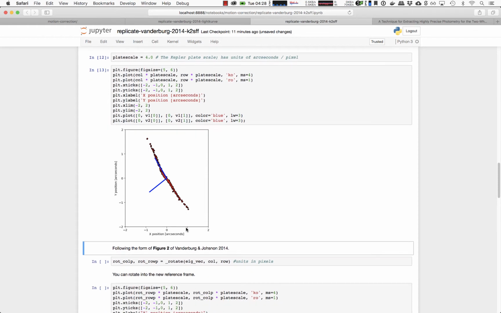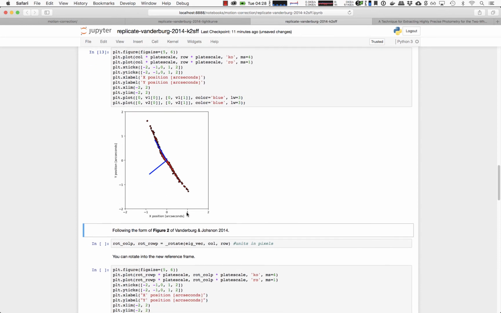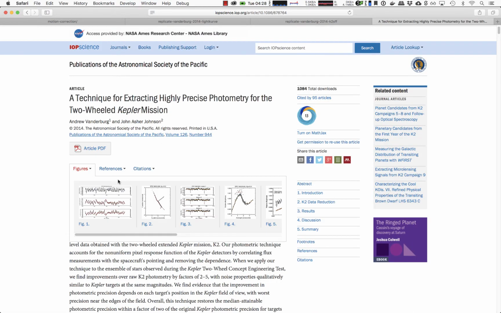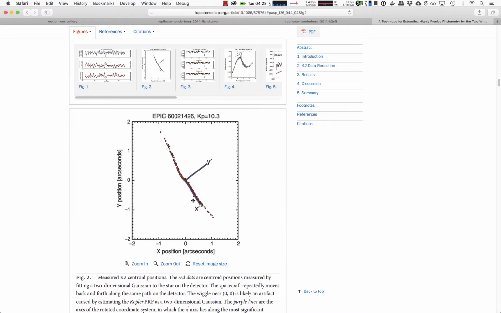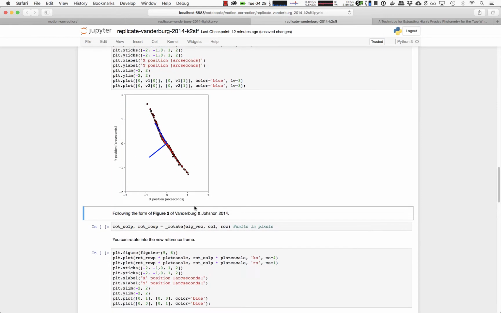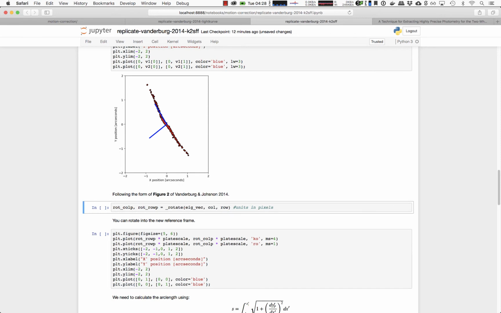So we can see that these are the major axis here, and then the minor axis has a little bit of motion in this particular target. And this looks really similar to figure two of Vanderburg and Johnson. In fact, it should look really identical. These happen to be transposed into other directions, and that's the same exact effect. Okay, so that's figure two.